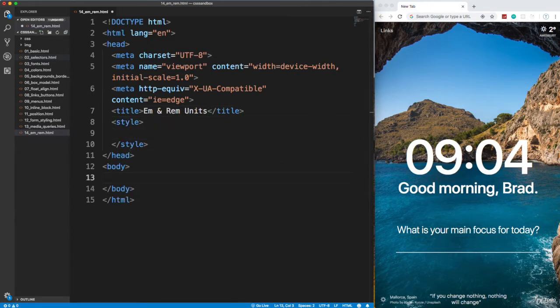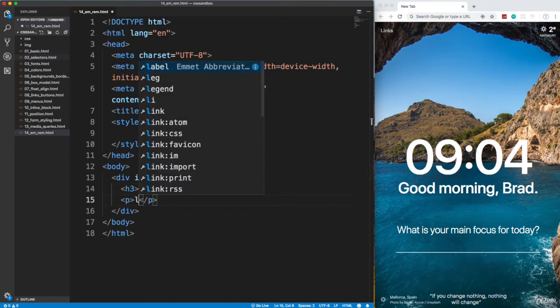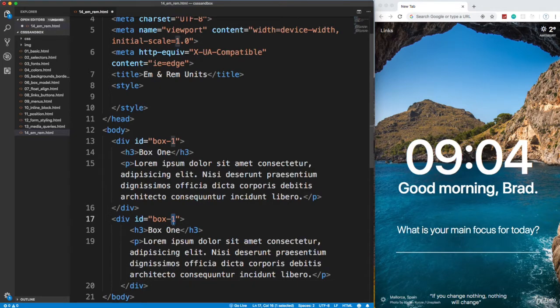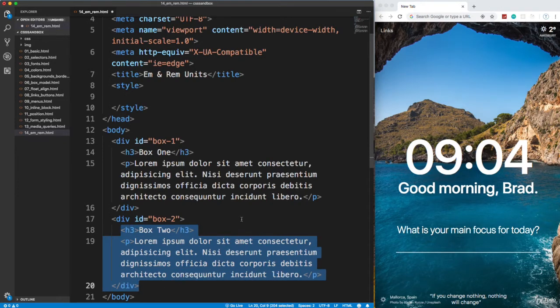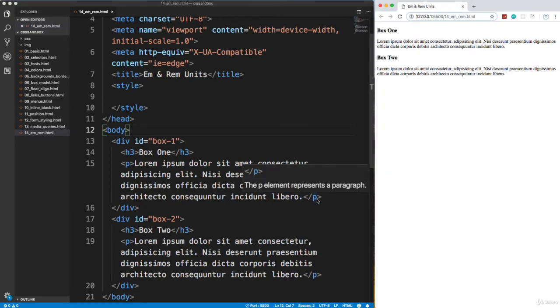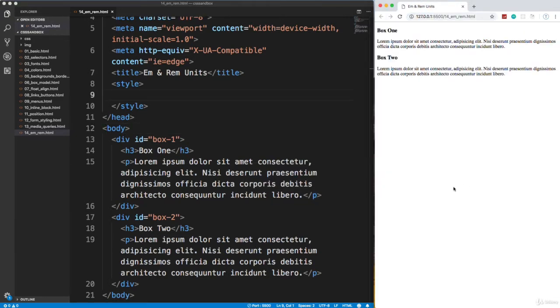And then for the HTML, I'm just going to have a box1 div, and let's do an h3. Let's do a paragraph. We'll do lorem 20, and then I'm just going to copy the whole div here. Okay, so this one we'll do box2. All right, so let's save this and open up Live Server.